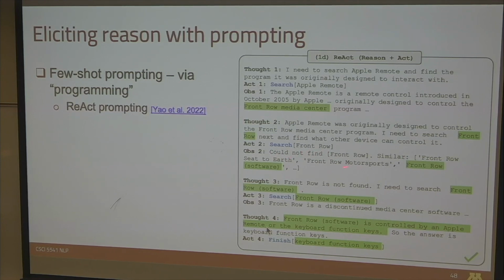It said, but the similar entries were like search front row software. And based on this result, the language model correctly infers that it needs to search front row software in the parentheses, and then the result is returned. And from this result, the language model correctly identifies that the answer is keyboard function keys. And then it calls this sort of dummy finish action to let the user know that the reasoning is finished.